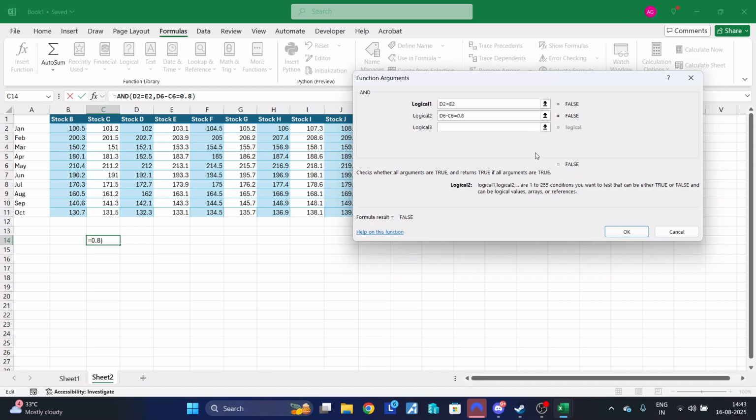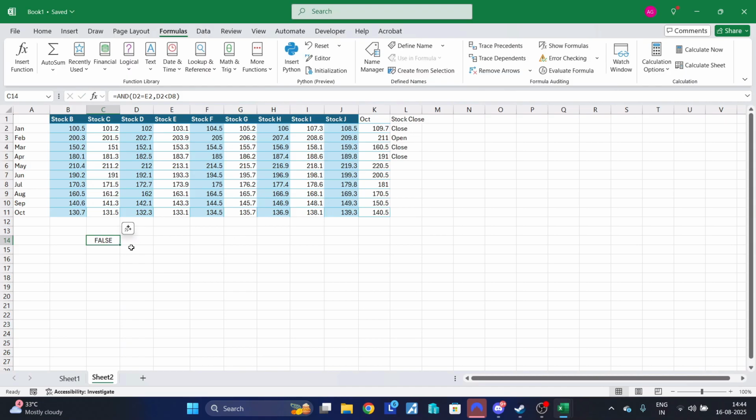It's not exactly correct. Let's say 102 is greater than, maybe less than 172, which is evaluated. So what is the AND? It will do an AND operation. One logic you can see is false, the other logic is true. So if you click OK, it's going to return false.